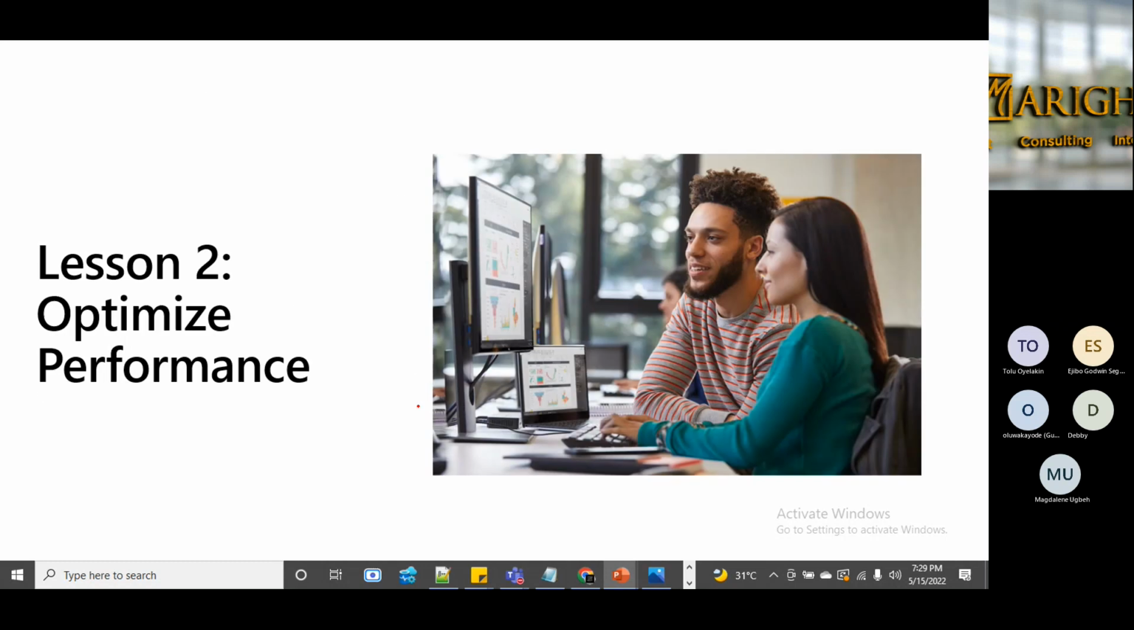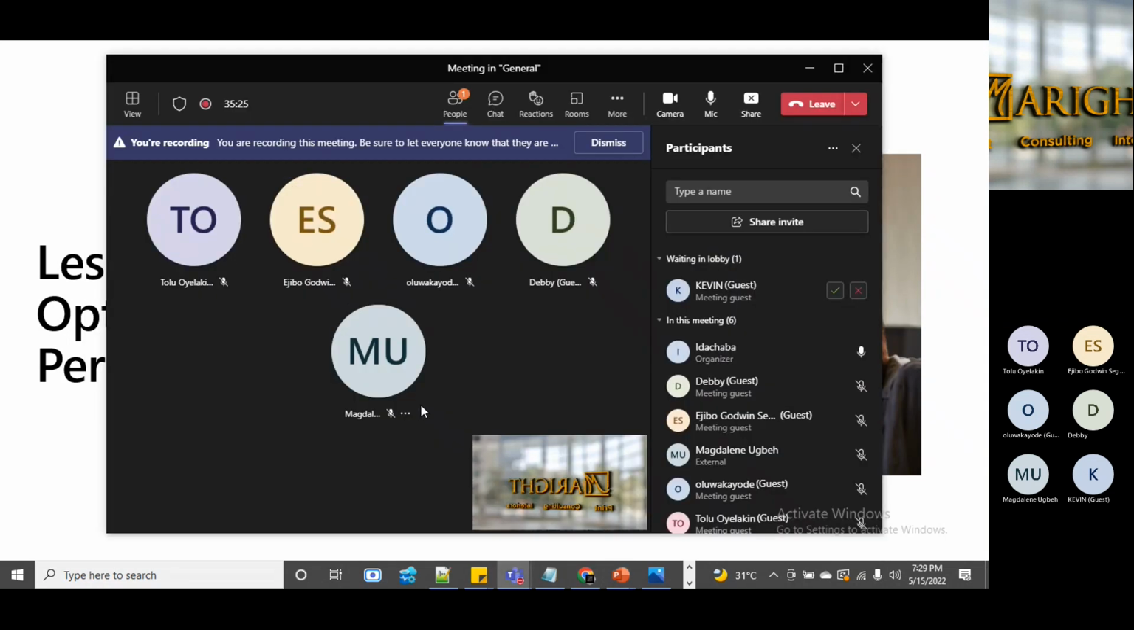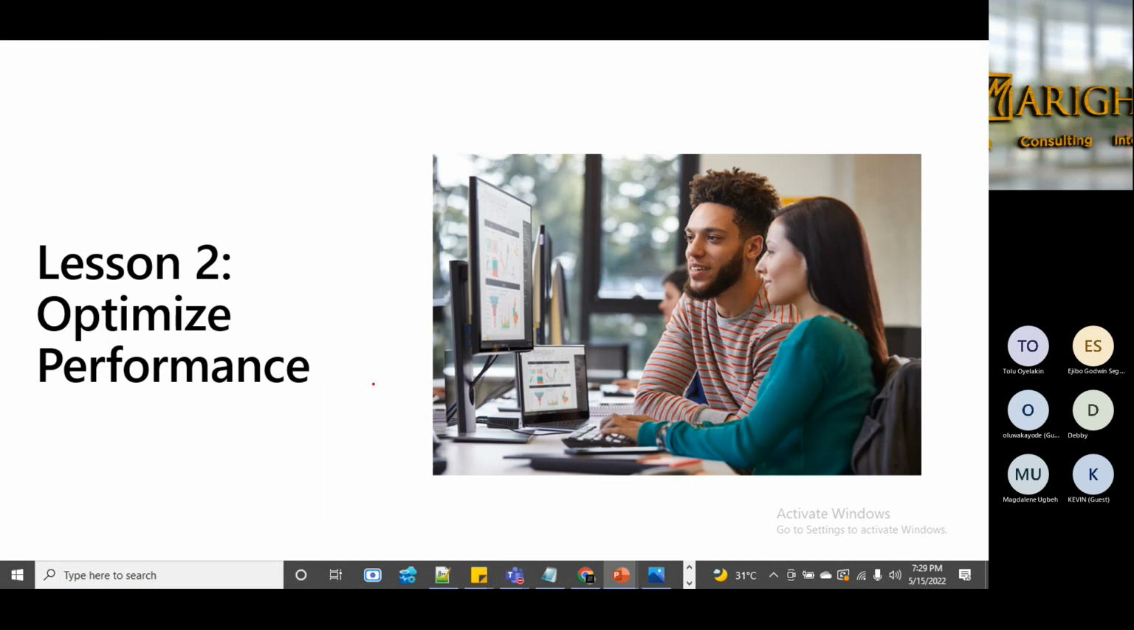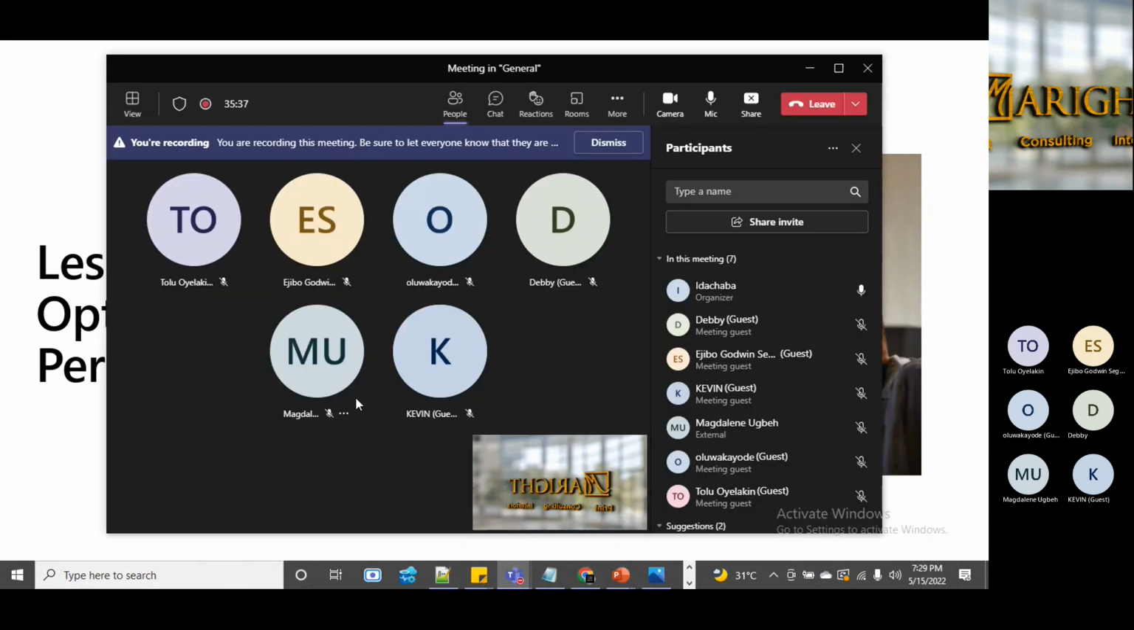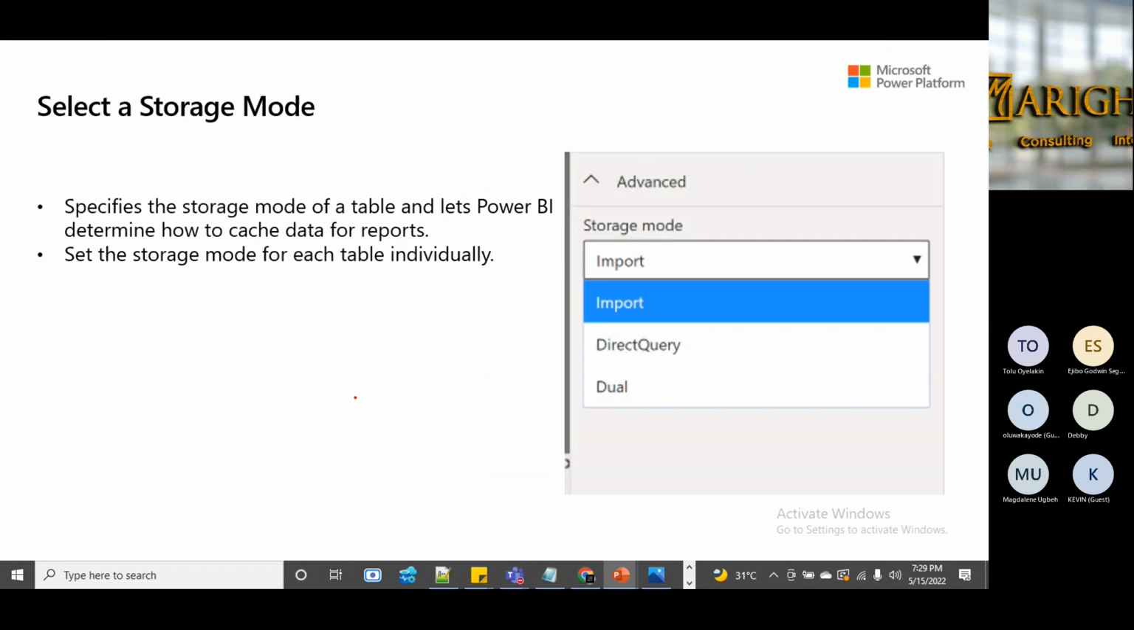Okay. So lesson 2, how do we optimize performance? When you finish this lesson 2, we are going to be deploying some tools to work. So how do we optimize our performance? What does it mean to optimize performance?